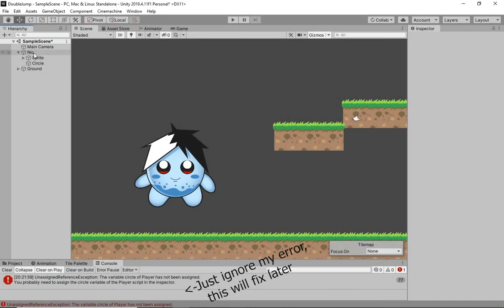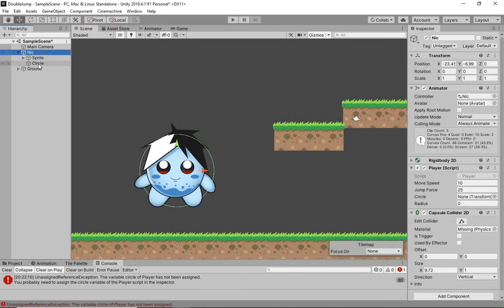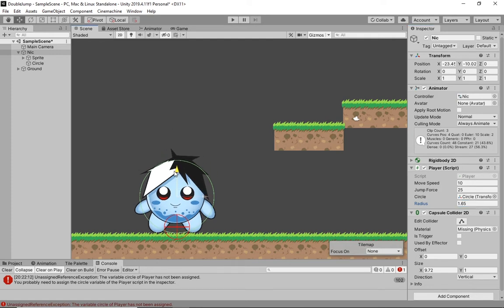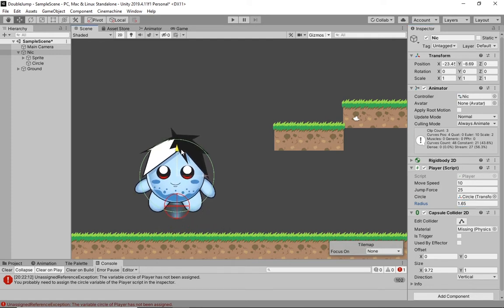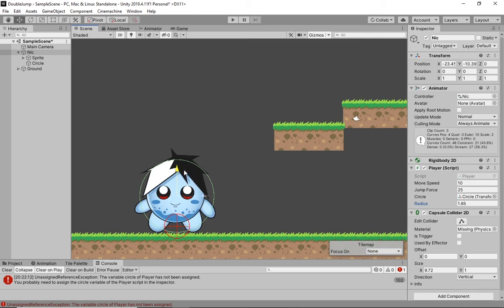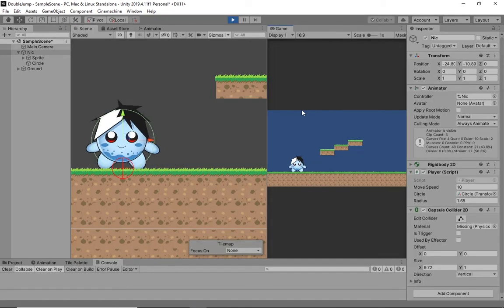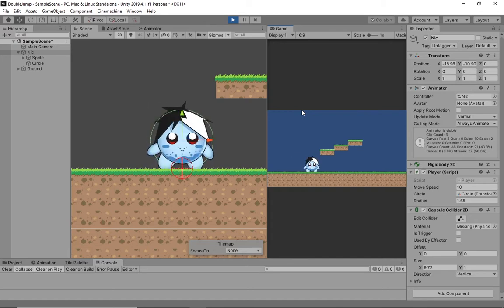Okay guys, we go to our script and drag our circle object. If we increase the size, you will now see our circle. Oh yeah. So this circle identifies if we are on the ground or not. It depends on you how big the circle is. If we now play it, there's no error. The next thing we need to do is implement our jump.